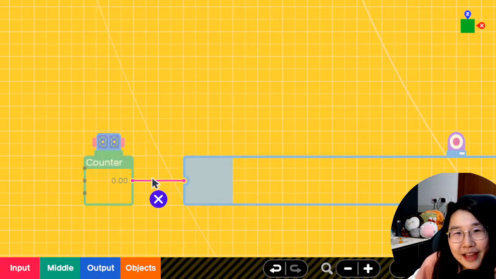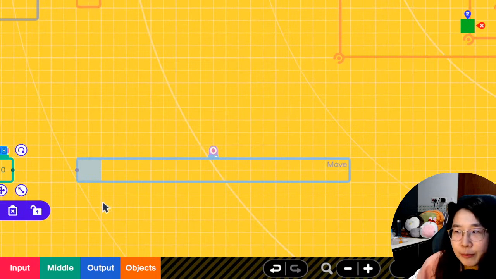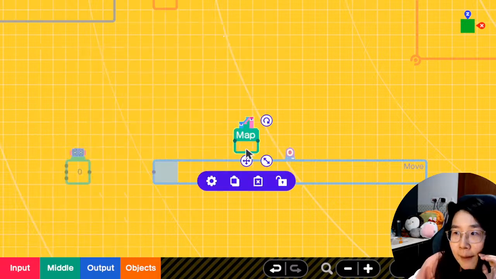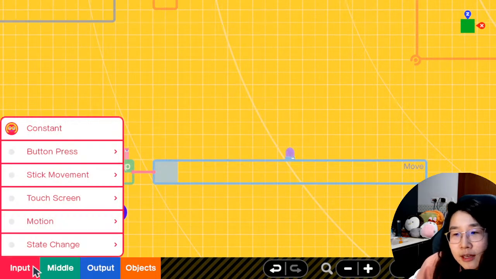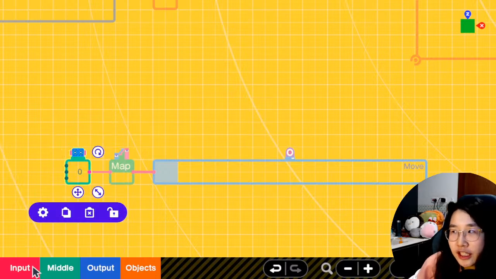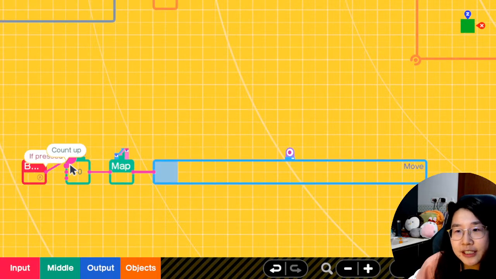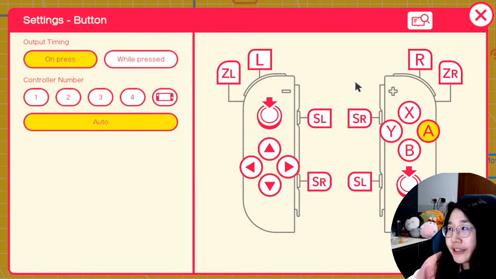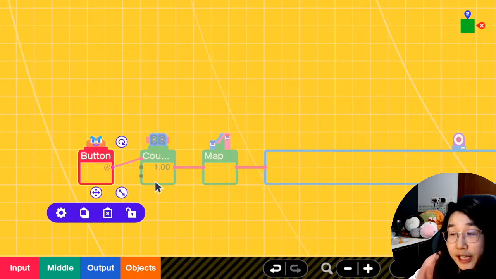And oh no, I cannot connect the counter to the marker directly. I need a map, right? Because the marker display only accepts input from 0 to 1. Yeah, I'm going to add a map. And here I'm going to count up. By right, the state should change when there is an event. But here I'm going to add a button. So for each button press, I can move the state, like button A. And I can change this one to be on press. So each time I press button A, the counter will be incremented by 1.